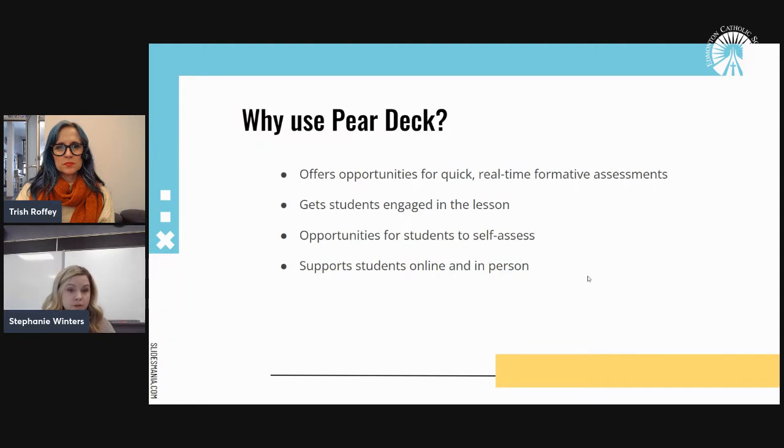And then it also supports students online and in person. So I had started using this tool kind of right before the pandemic. And then once we went online and we were flip-flopping back and forth, it became super important for me because it offered that ability to check in on students when they aren't in the room with you. I also like to use it if I have a substitute teacher in the class, and there are different ways you can set it up so that students go through it individually, which we'll look at in a little bit.